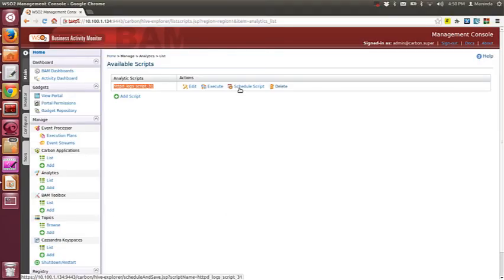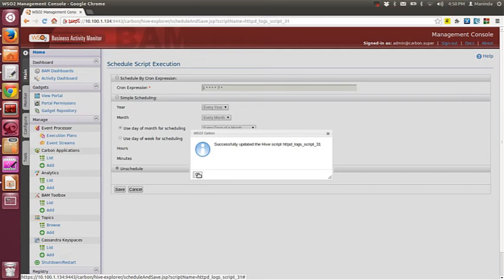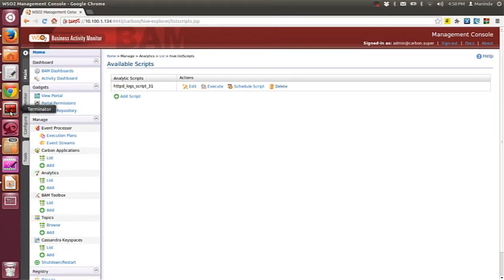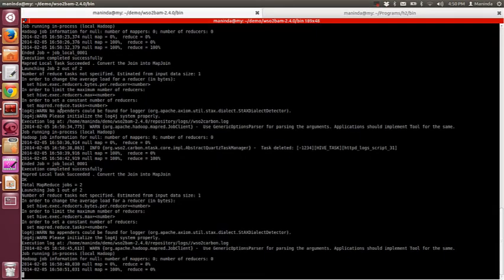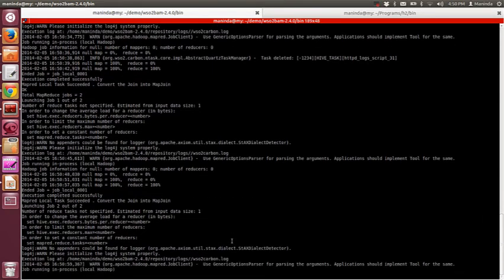To ease my demo, I will unschedule my toolbox, unschedule my Hive script, because otherwise it will be difficult to show the console when the Hive script is continuously going on. Okay, I have unscheduled it, but the running Hive script is still running until it gets finished.